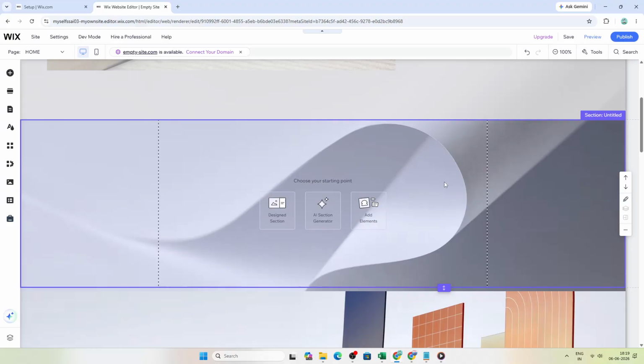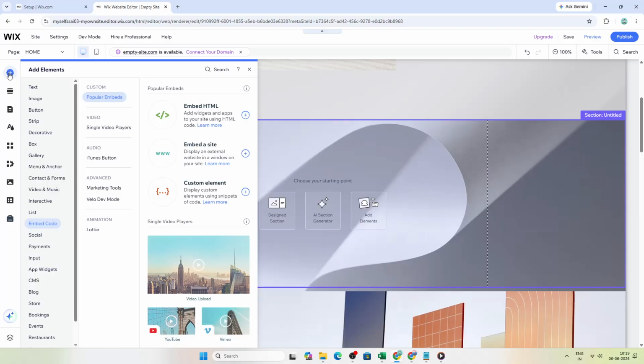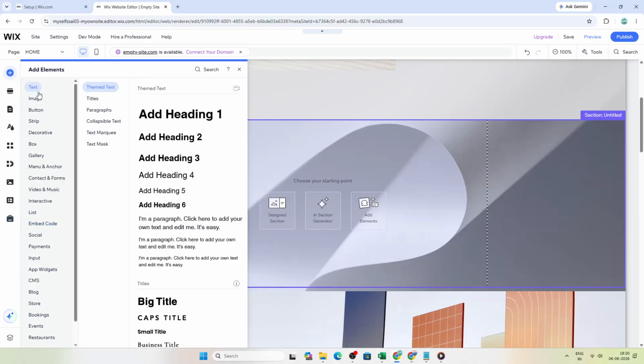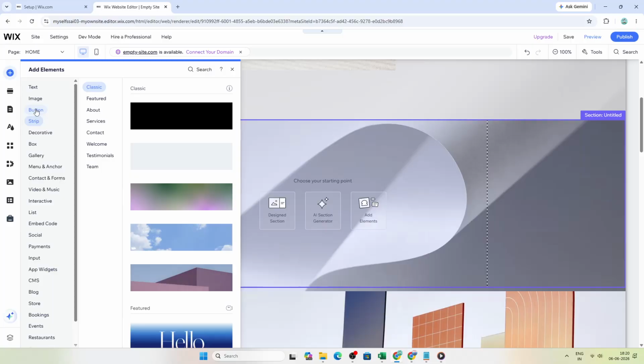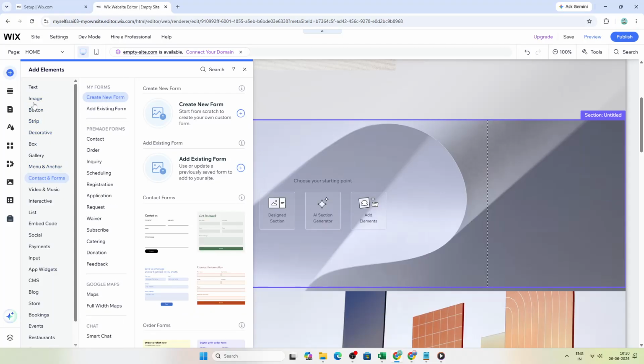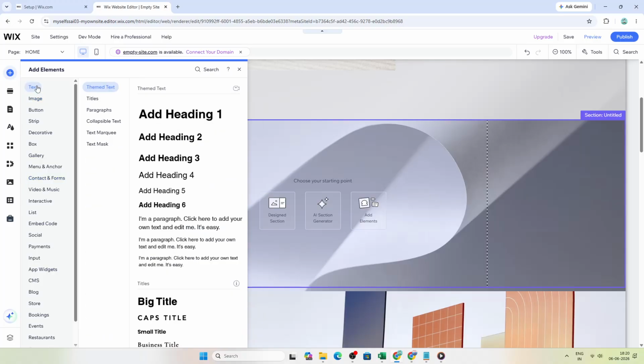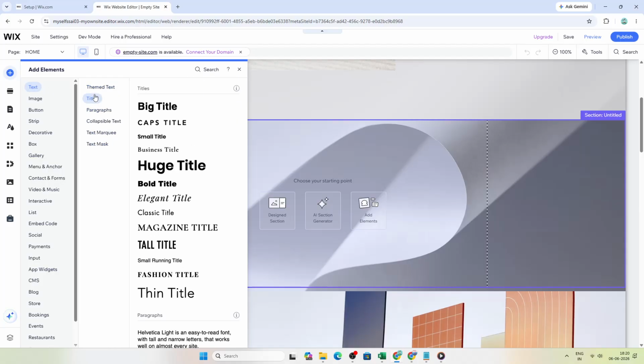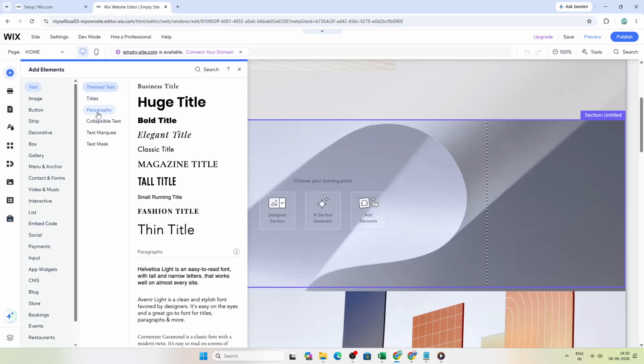Next, go to the top left side of your screen and click the Add Elements button shown with a plus icon. This is where Wix keeps the building blocks for your page, including images, buttons, shapes, and of course, text. From the Add Elements menu, select Text. You'll then see different text presets you can use, such as theme text, titles, and paragraphs.